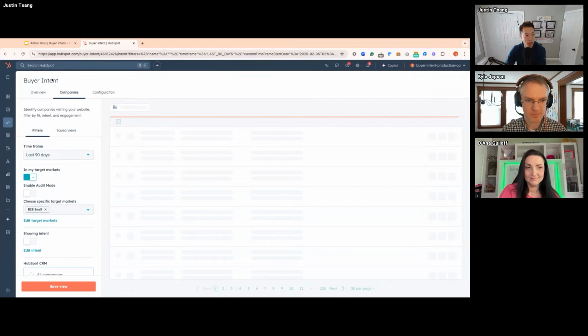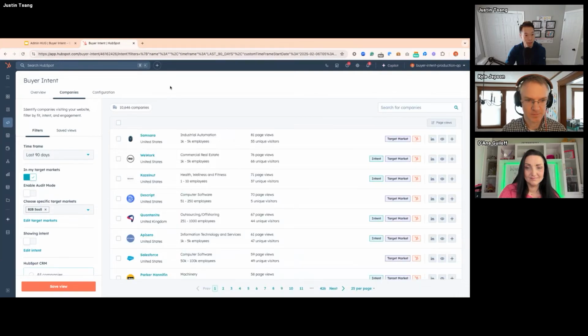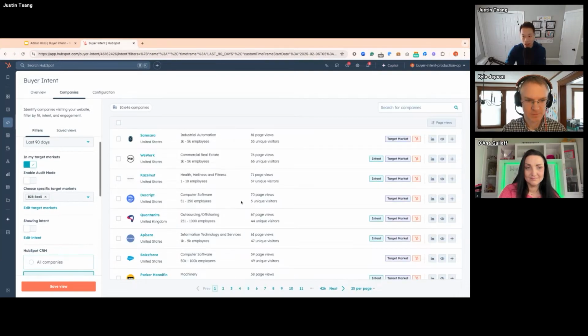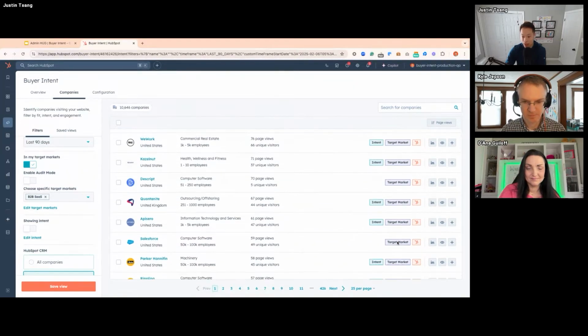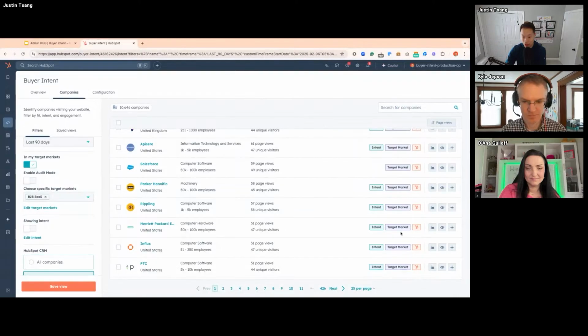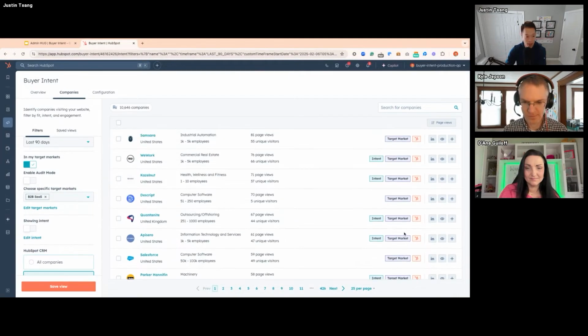Oh, a little slow here. Oh, there we go. Okay. So we got 10,000 companies. And now you can see just in this table view here, these are all the companies that are in my target market because we have a little tag here showing them the target market. You can also see that these ones already exist within your CRM.